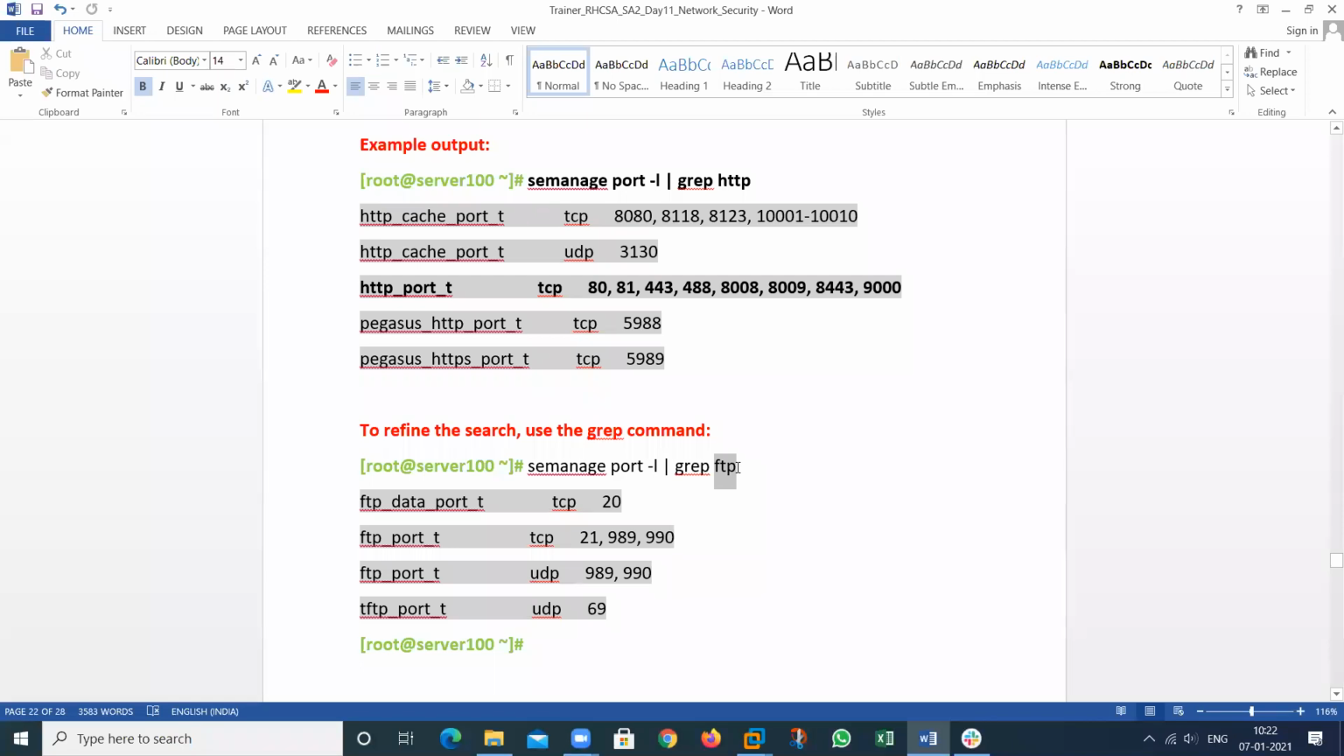So how can I check for the specific port? I want to check the port number, the port labeling for the FTP service. So these are all about the FTP service. The FTP port number is 21, and one more port number, 20, is also used. So 20 and 21 are allowed in FTP.